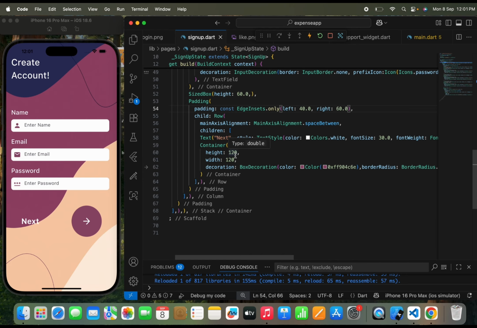I think the height is too much, right? So I can just pass 100 and 100. So you can see this is what it looks like. I can just maintain the height up to 40. Okay, so this is what we have done. Next, the user can simply click on this and they can simply sign up in the app. Okay, now this is what we have created.